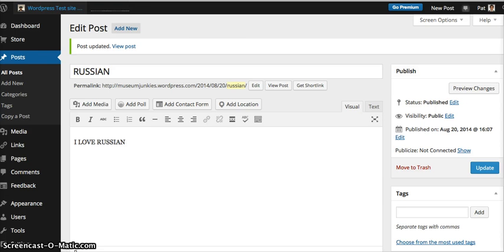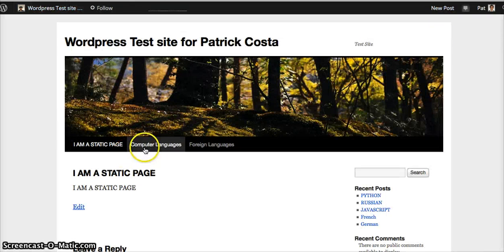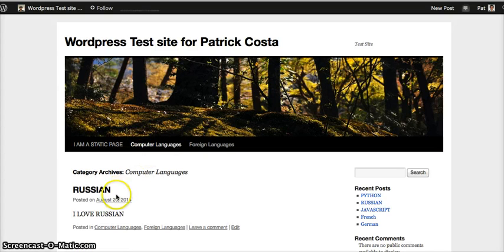view. Okay, again, static page, click on computer languages. Russian is going to show up. You click on foreign languages, and there's the post for Russian.